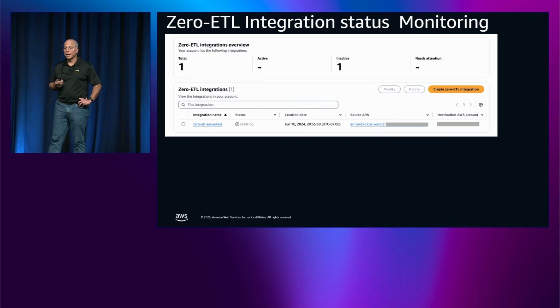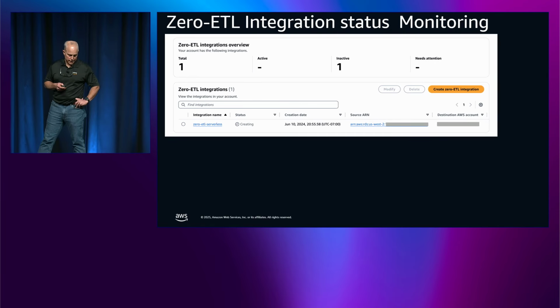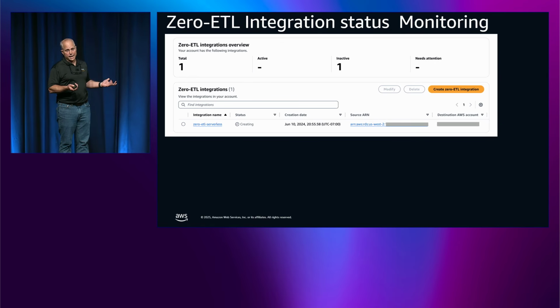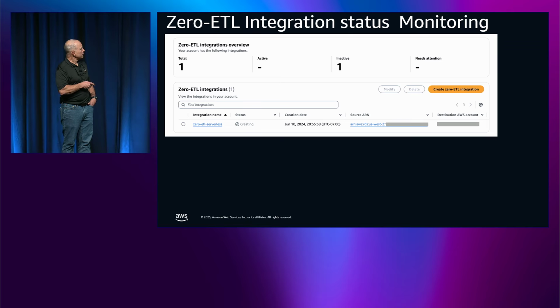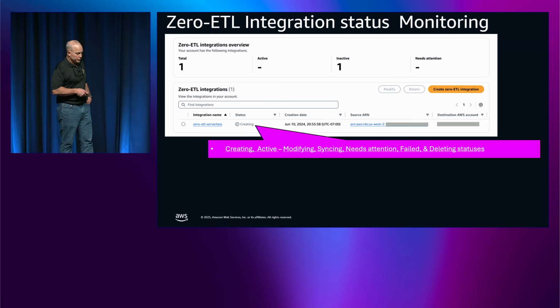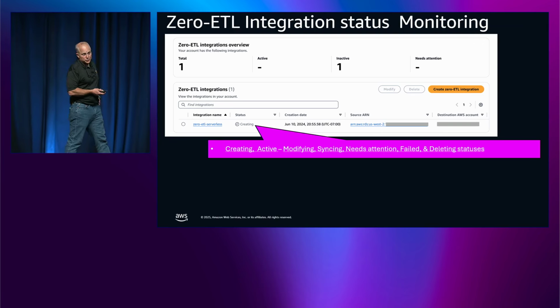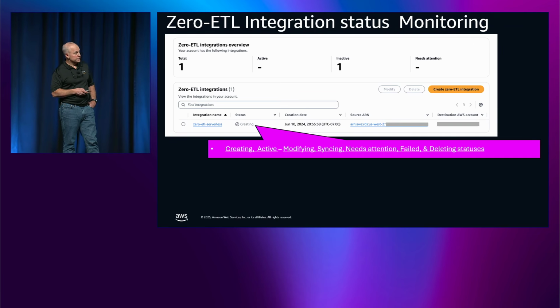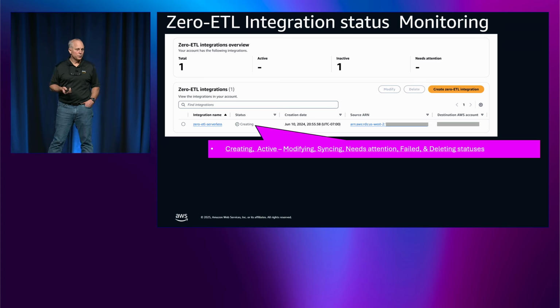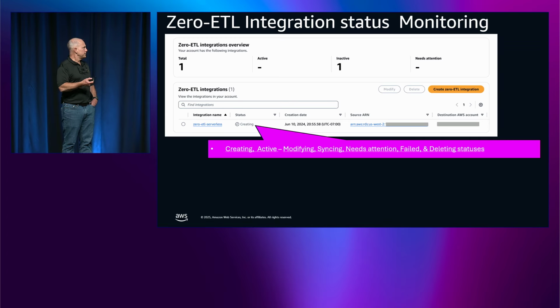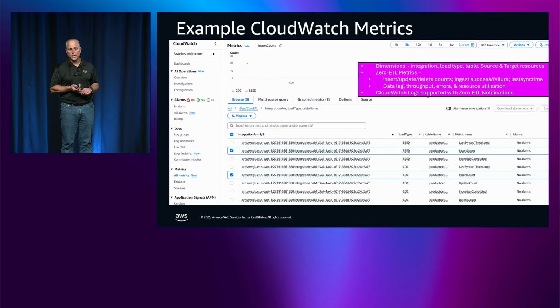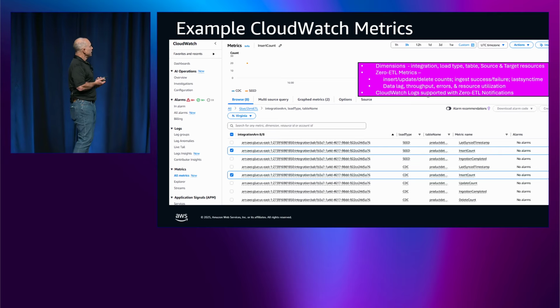Now let's talk about the monitoring and management features that are baked into zero-ETL. First is the status. One of the statuses is creating, so you can keep track of that, which may not be that interesting. What might be interesting though is modifying or syncing or needs attention. That probably would be something I'd want to know about, right? So I would set up a CloudWatch alert that says, hey, if the status of my zero-ETL says needs attention or it failed, I probably want to take a look at that. That does plug into the normal CloudWatch alerting mechanism.